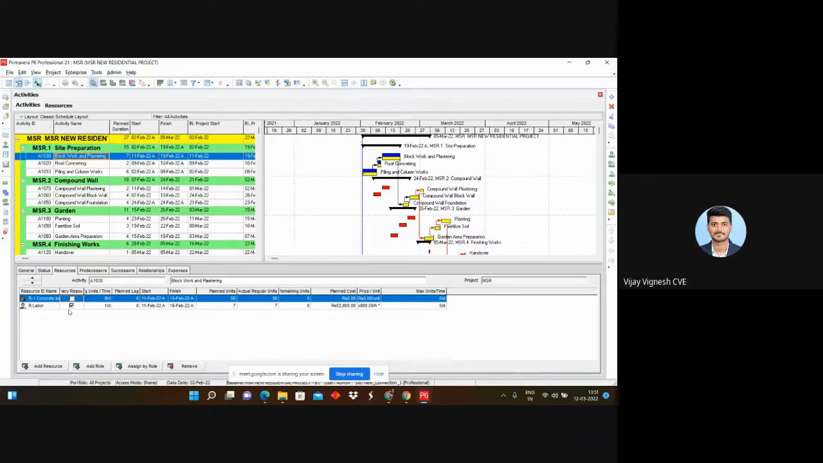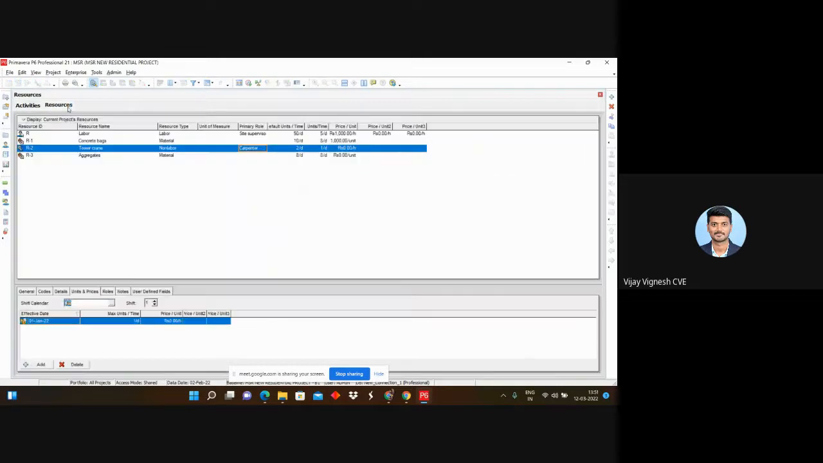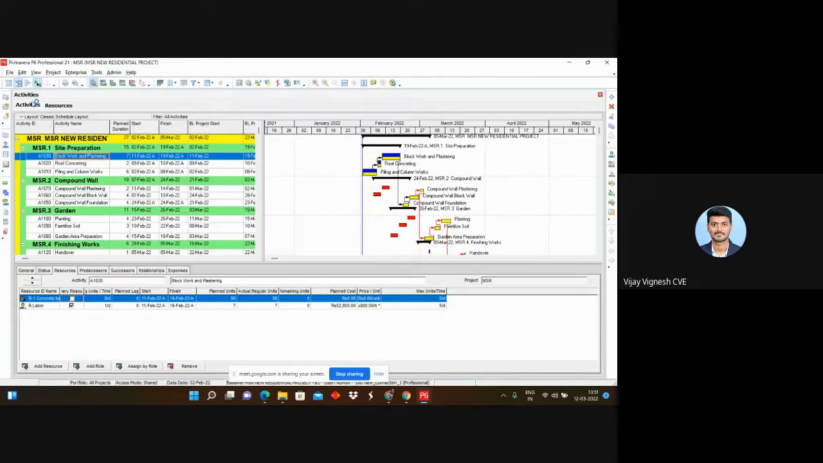And what about this option, ma'am, the bottom, add role and assign by role? That is not necessary because we have already assigned the roles. So similarly, we are going to do everything for every activity. We're going to assign resources like this. Now the next important thing is budgeted units per time, budgeted cost, and all those things are necessary.